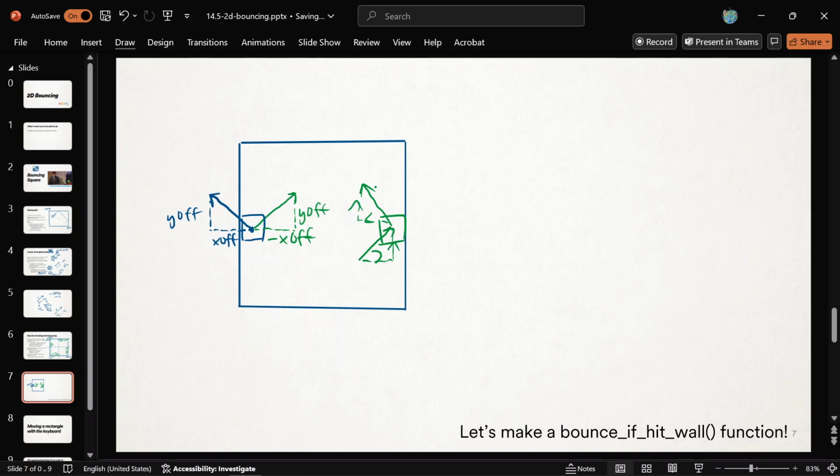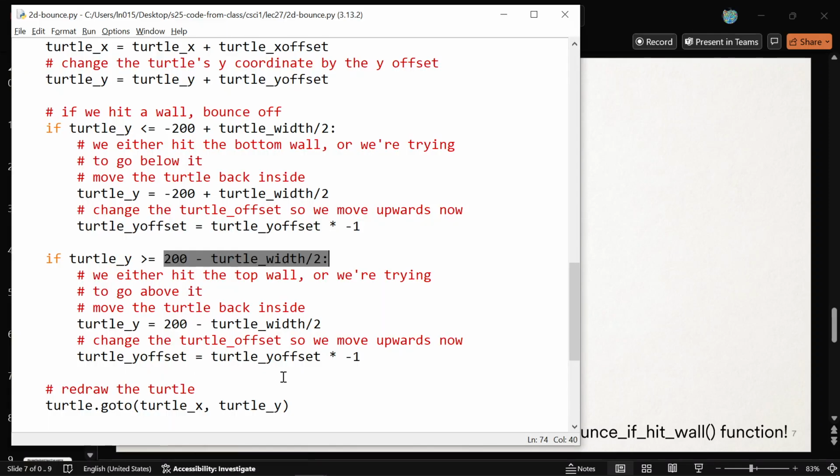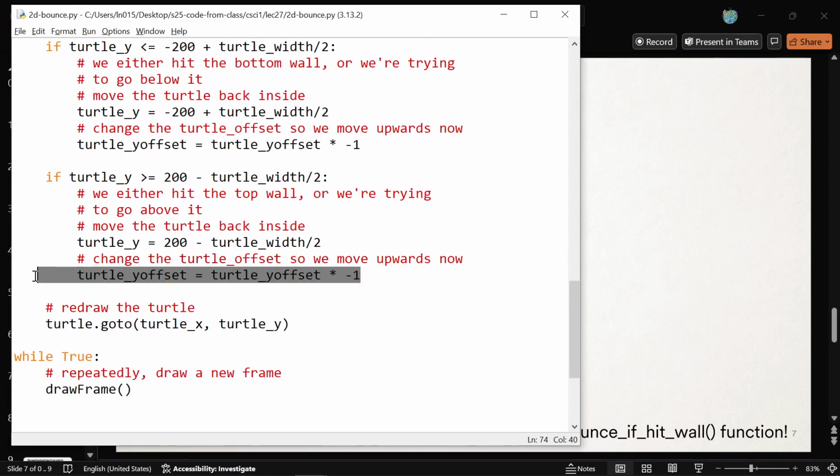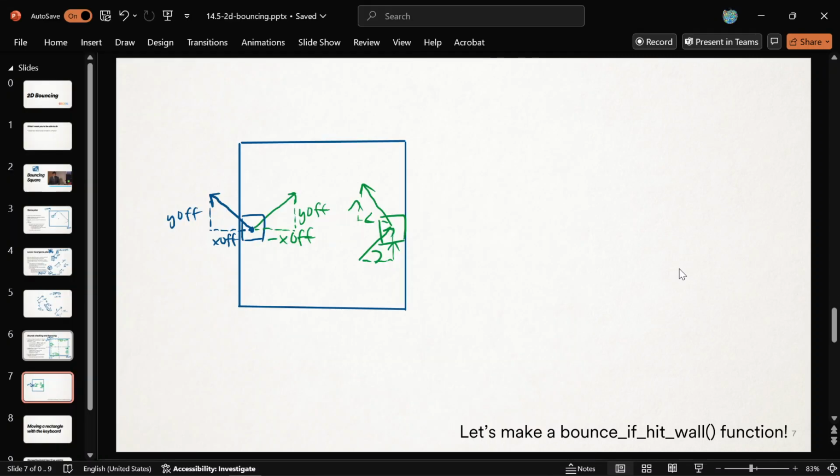And you can now imagine the top and the bottom wall are going to do the same thing, but it's going to involve the y offset, right? We've already actually done that. That's what we did before. We just didn't call it the y offset when we had the bouncing ball, right? But it's working, and that's what you need.